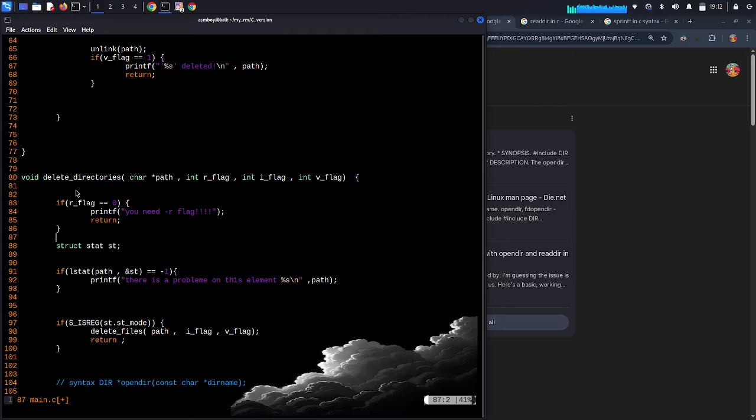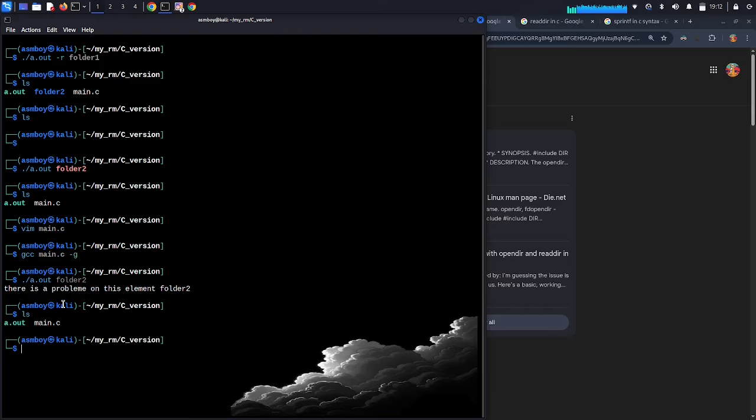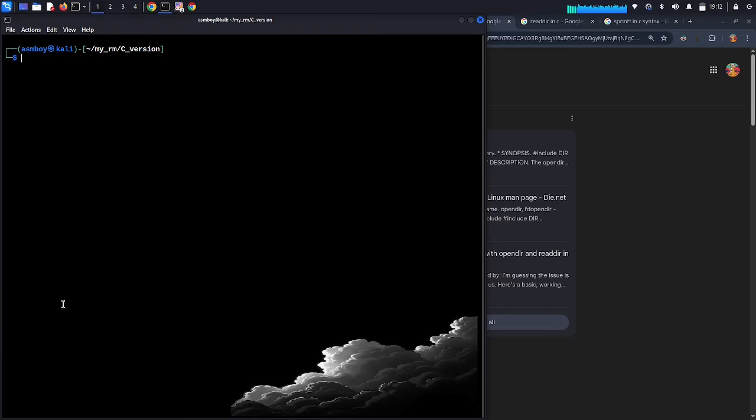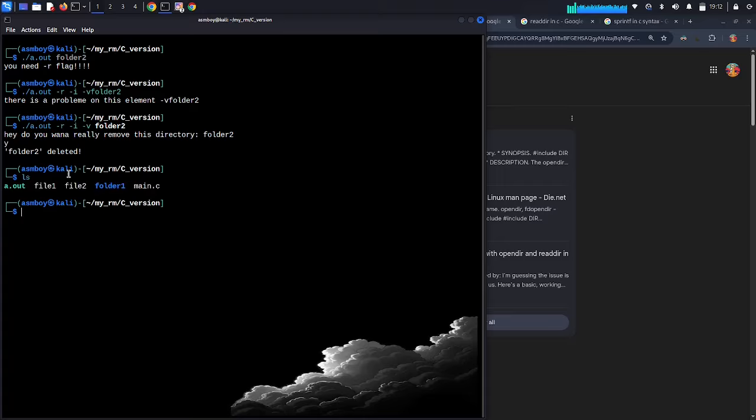Alright, good. gcc. There is a problem on this element. Yep, it's deleted. So folder1, good. Let's do it once again, we need the -r flag, -r and -i and -v. This is a problem. Yep. That's it. Hey, do you want to remove this directory? Yes, I want to remove it. Folder2 deleted. Good.